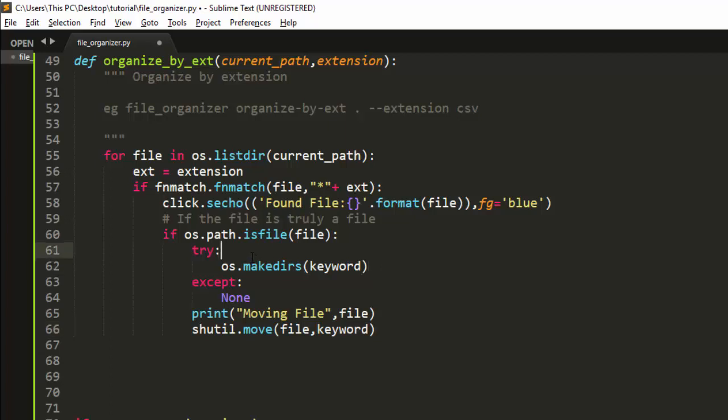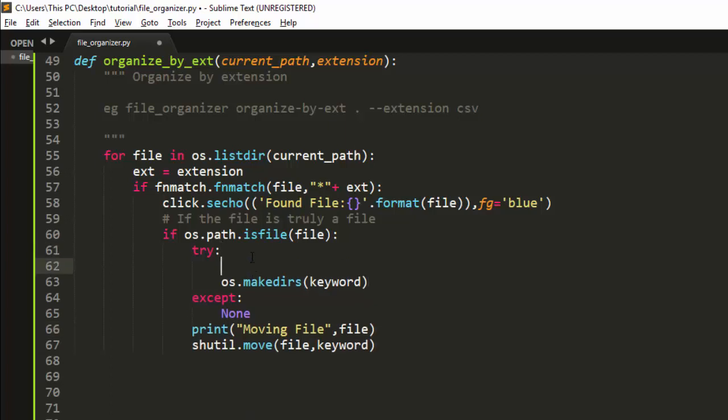But now we want to make a folder based on the extension, right? Not just any keyword. This is not a keyword, this is the extension. So let's see how to do that. We're going to create it like this.